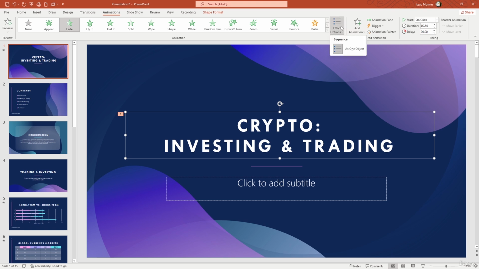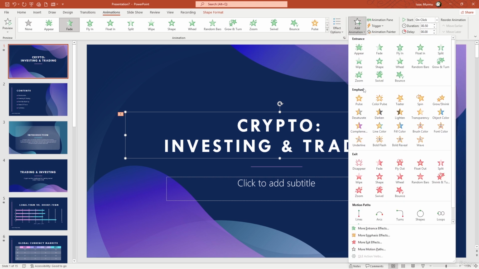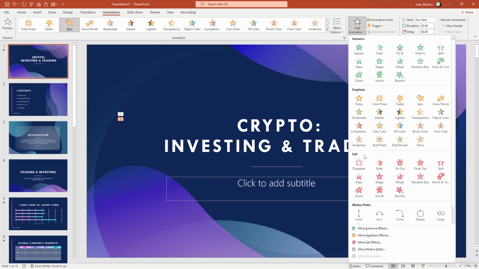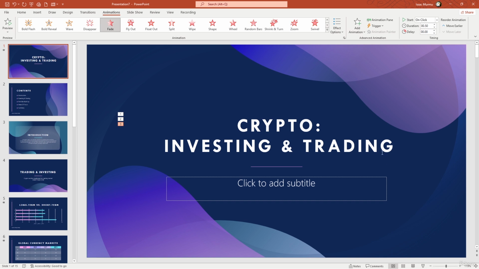Now let's go to select over here, and let's emphasize the spin. So let's go with this one. And finally, we want to add the exit or fade out. So let's use the fade out like this one. Okay, but remember, less is more. Don't overdo your slide with too many effects.